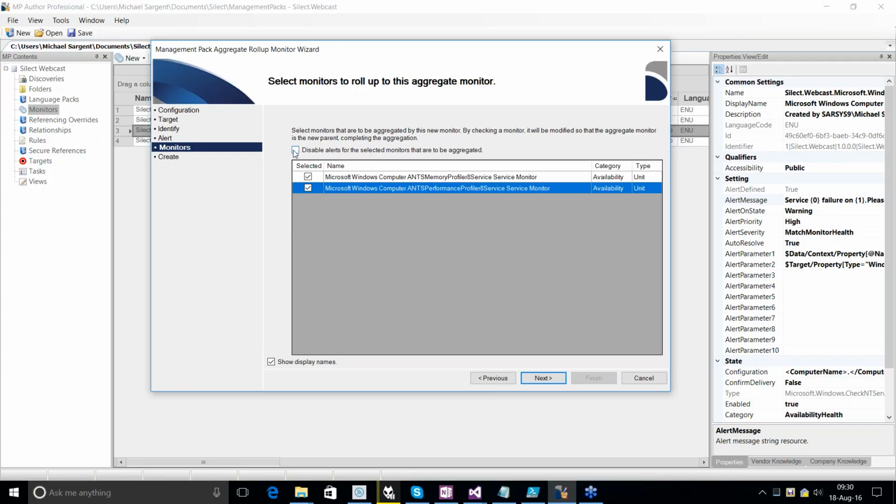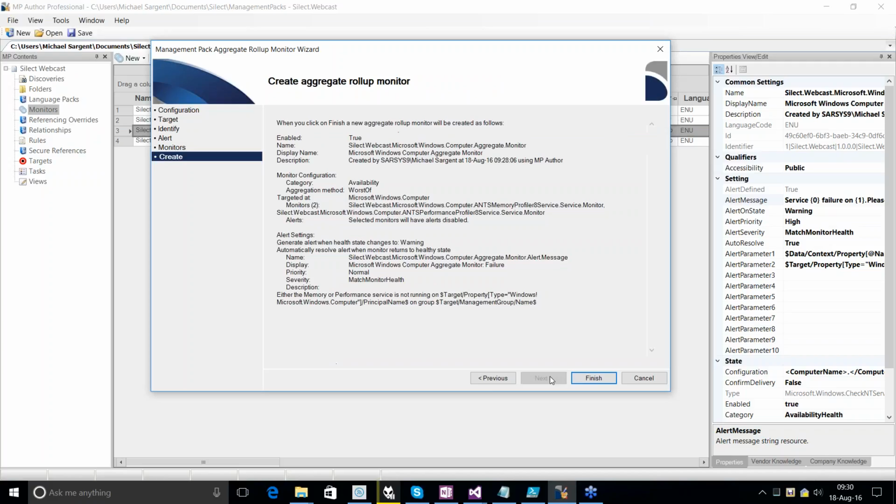We have a further choice here at the top: disable alerts for selected monitors that are to be aggregated. Now our individual unit monitors had alerts being generated. When we've rolled them up, because we've created an alert for the aggregate, we may not want the individual monitors to generate alerts anymore. So I'm actually going to specify in this case we want to disable the alerts from the unit monitors. Click Next.